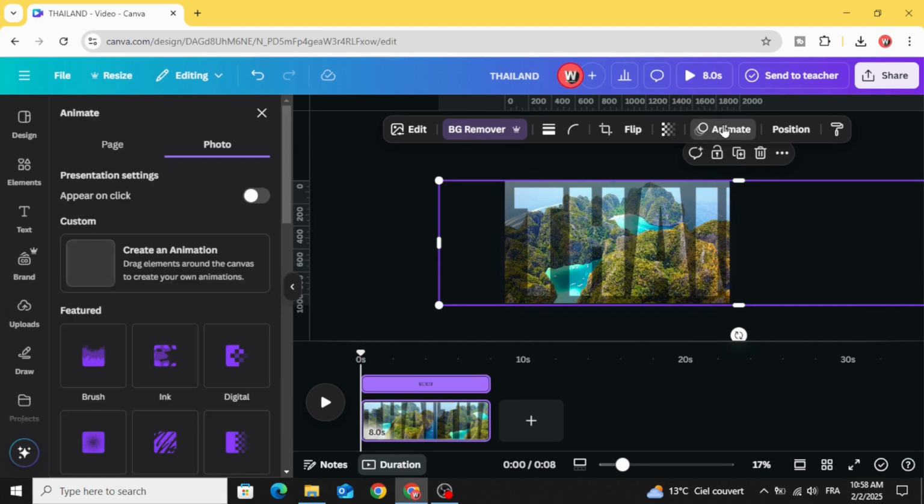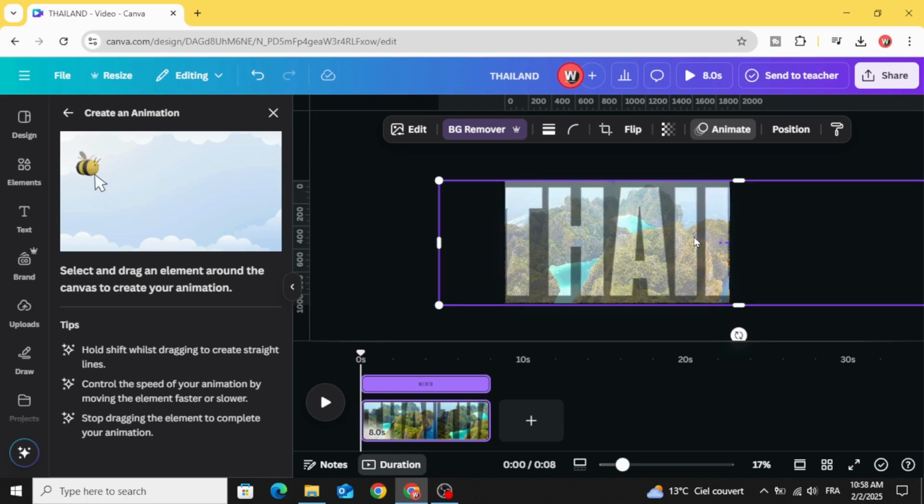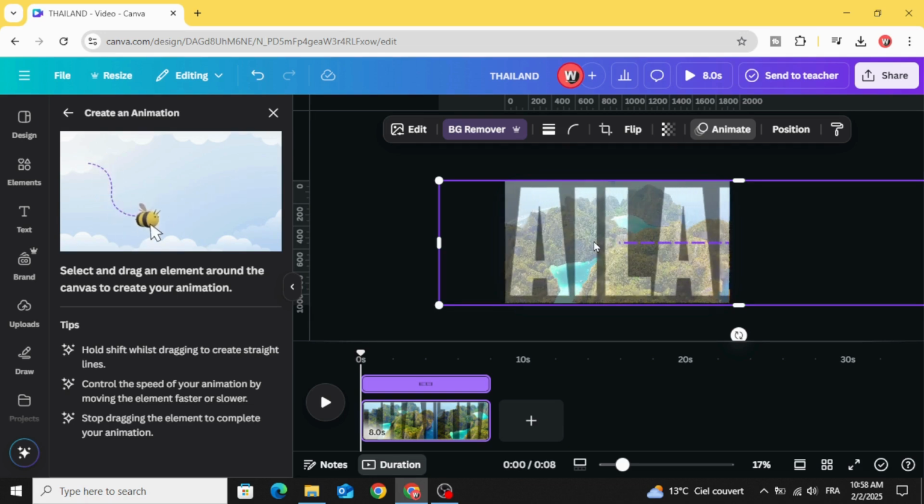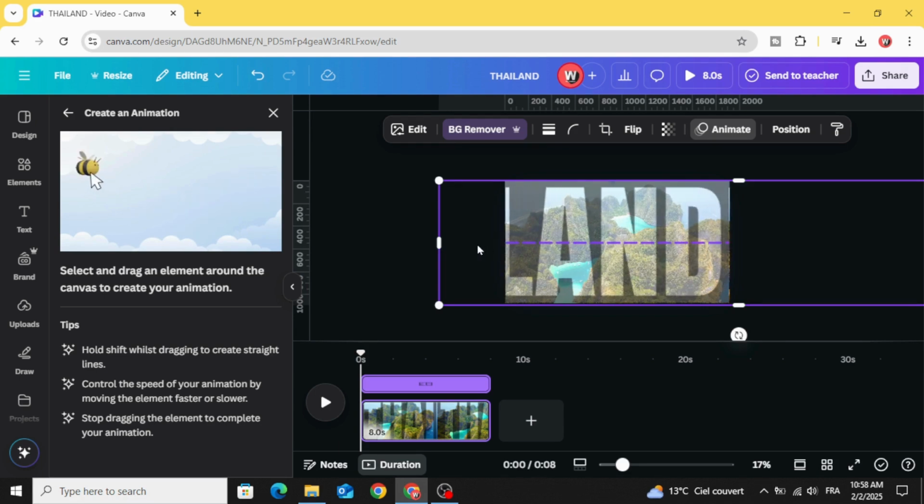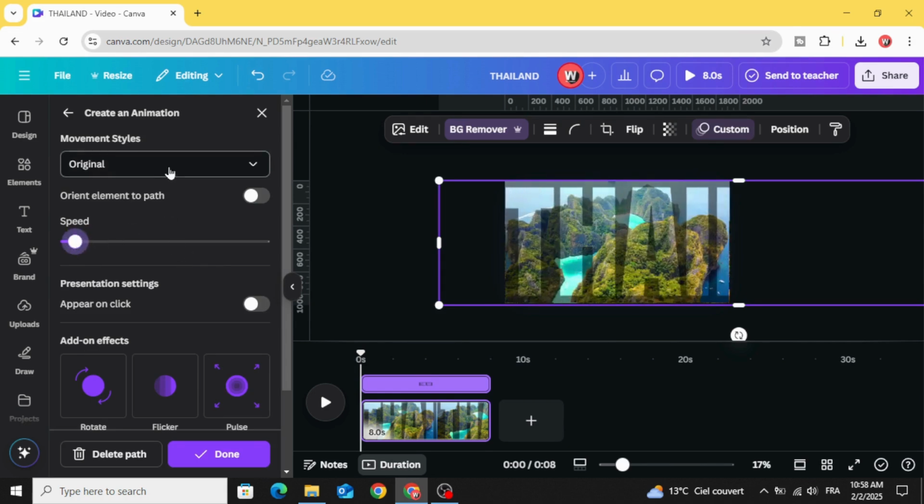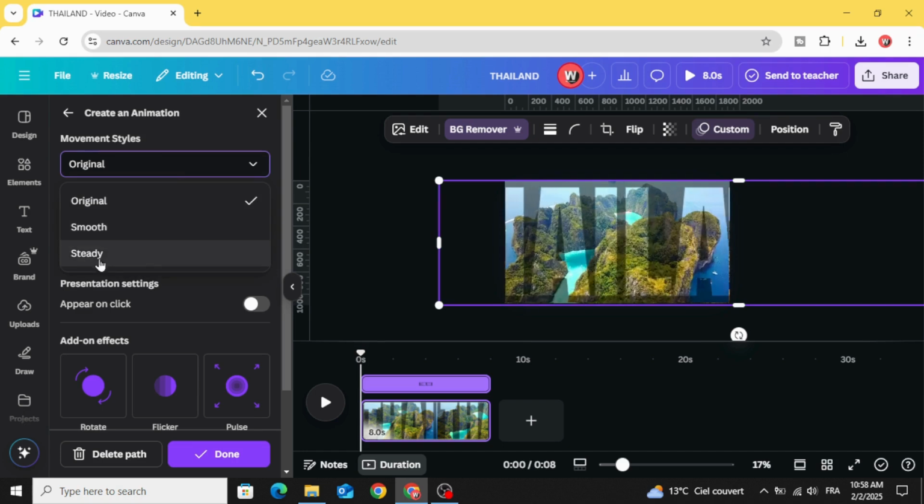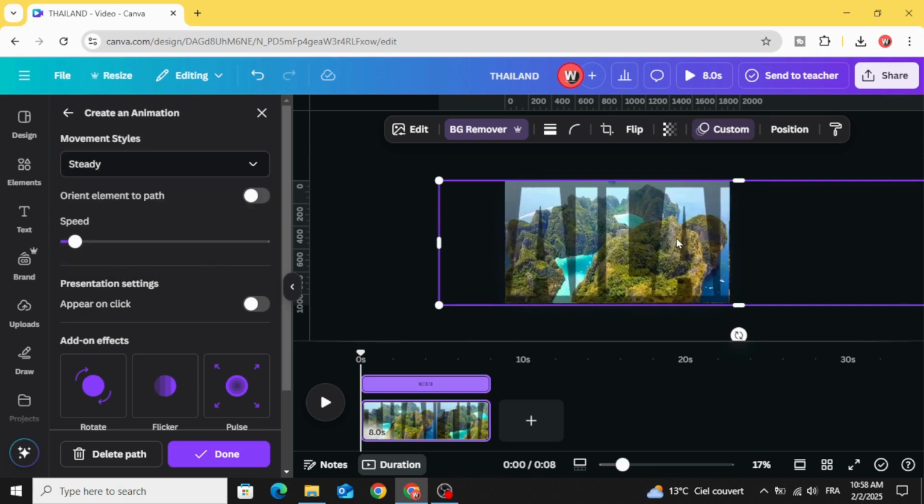And go to animate. Click create an animation and hold shift on the keyboard and drag from the right to the left. Decrease the speed and choose steady to make the text stable.